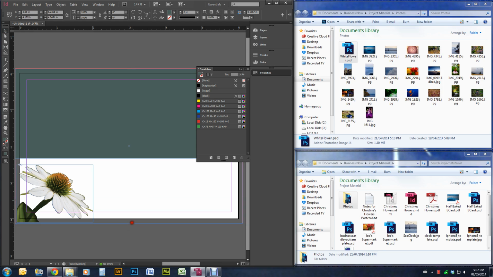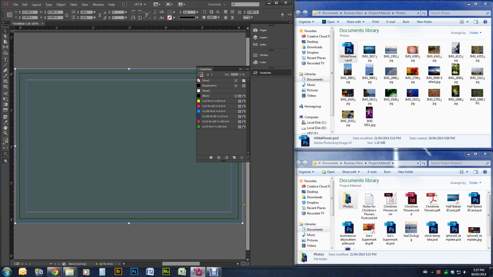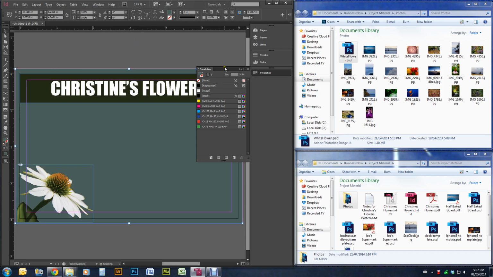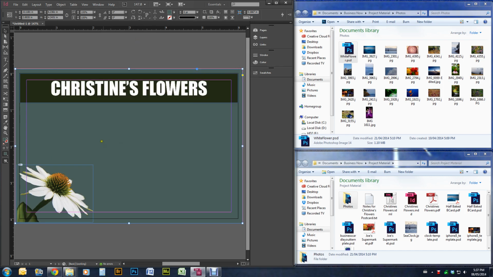Of course, we'll drag that, and notice we're dragging it all the way to the bleed line, not the actual card line. So that gives us a bleed over the edge. Now we just need to arrange this and send it to the back, and now our other objects are in front of it.